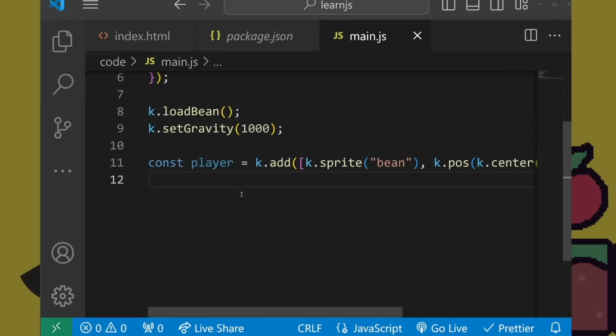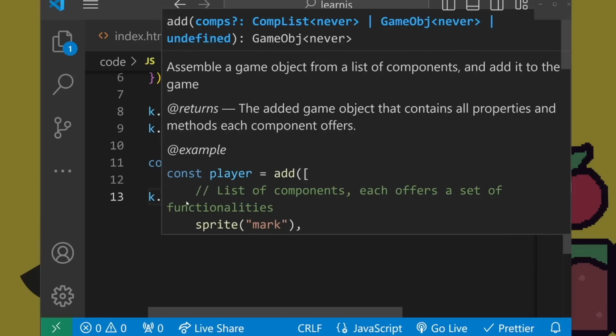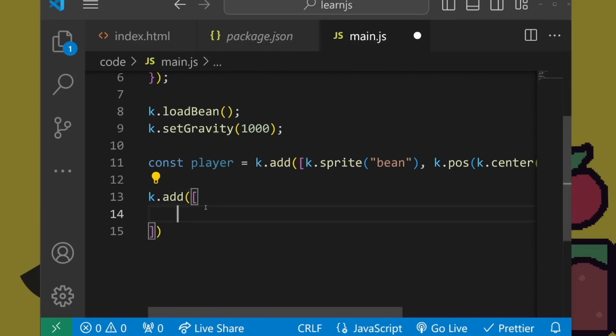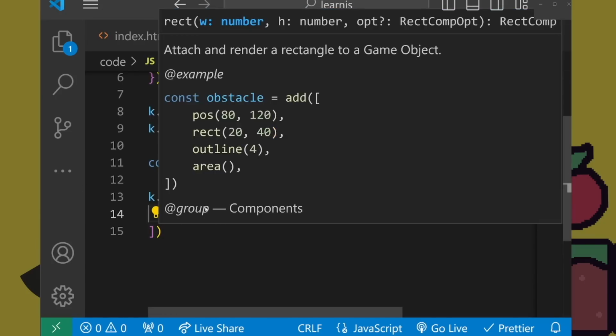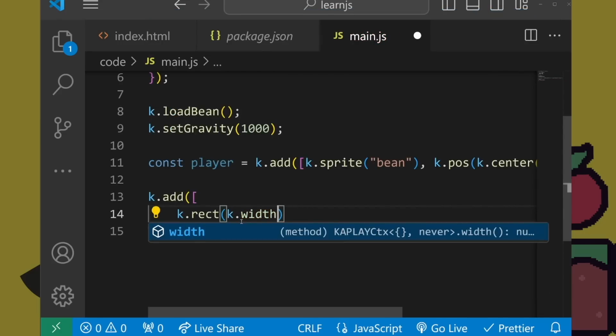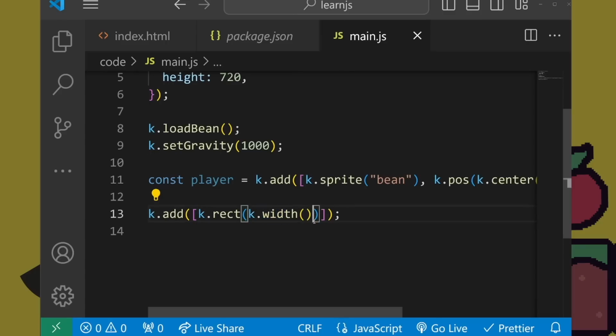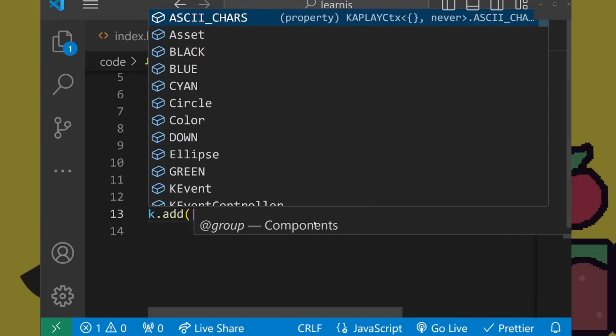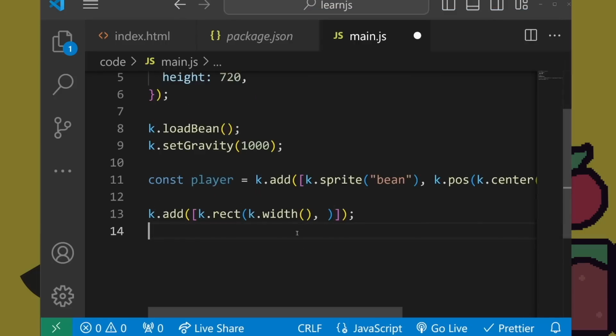So what I'm going to do is, you don't have to store your game object in a constant if you're not going to use it later on, if you're not going to call it later on. So I'm just going to call the add method directly, pass in an array of components. I'm going to use the rect component to create a rectangle. And this rectangle is going to have the width of the screen. So I'm going to use k.width, which is a method from Kaplay that allows us to get the width of the screen. I'm going to have a height of, let's say, 200 or 300 should be okay. So now if I look at the result, you can see it's up there.